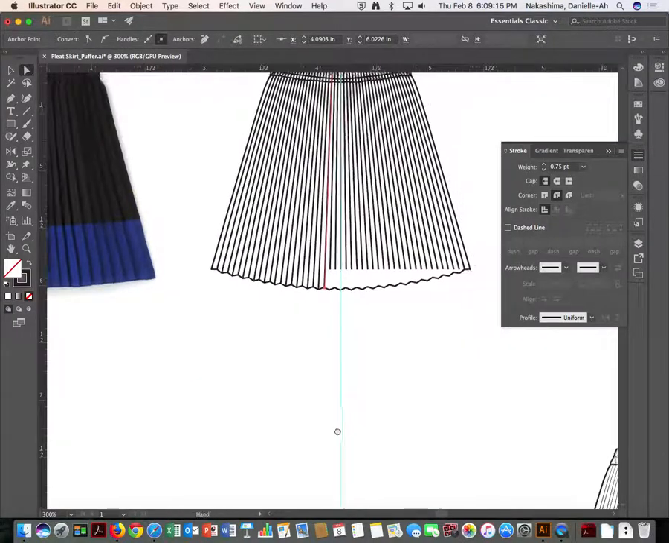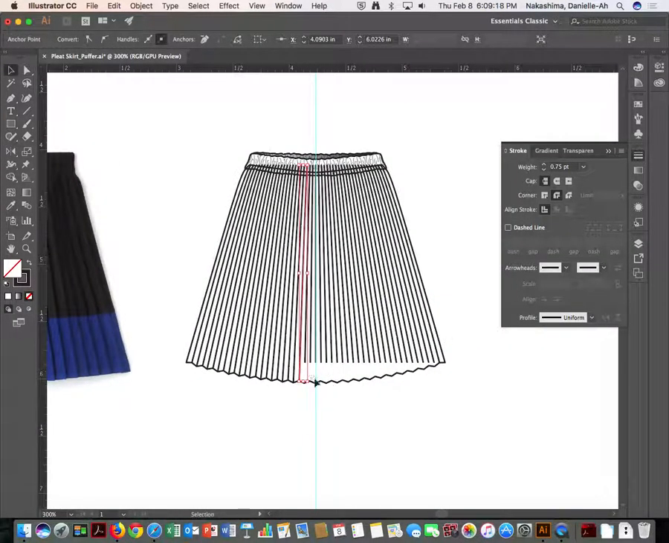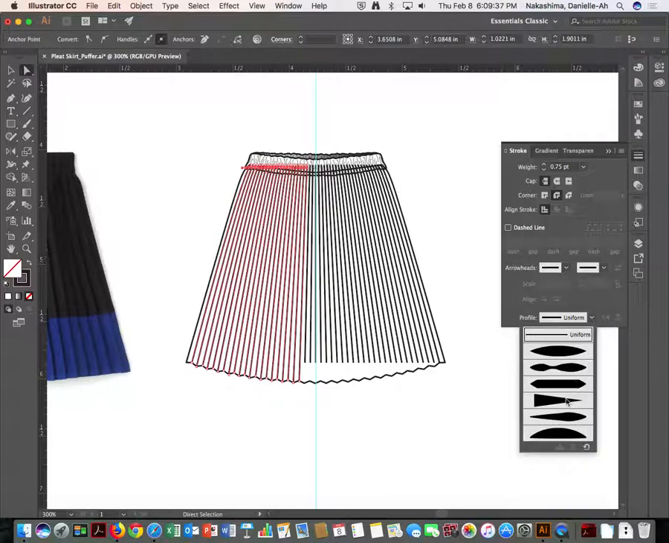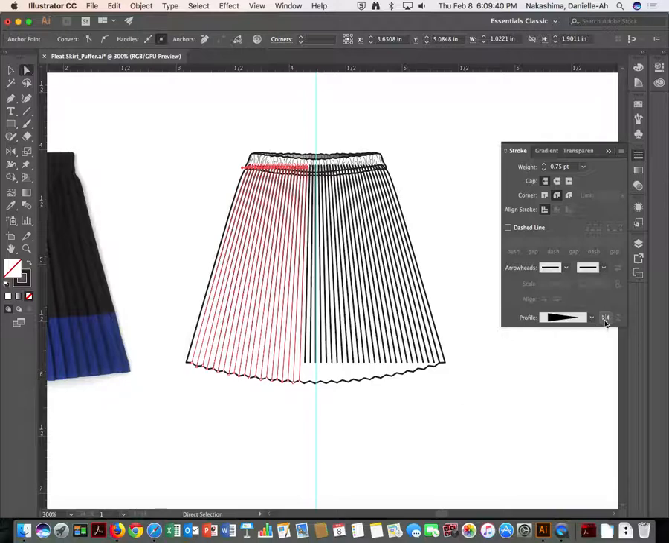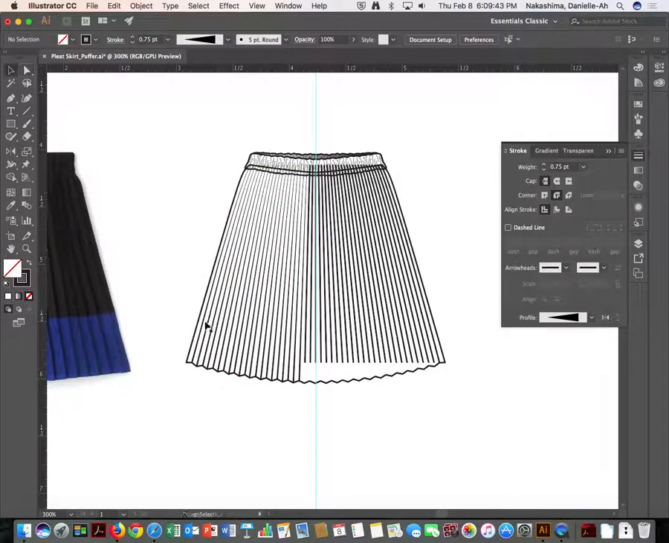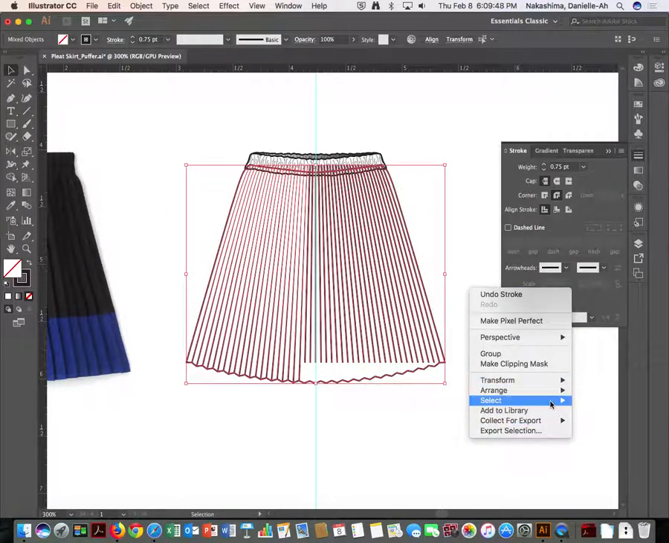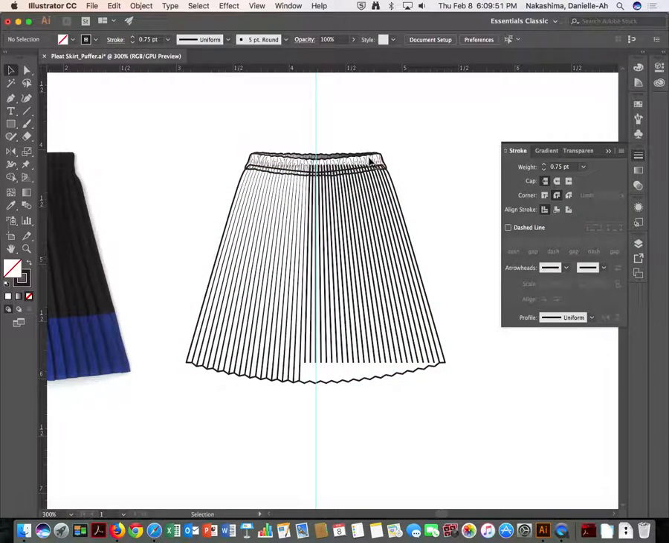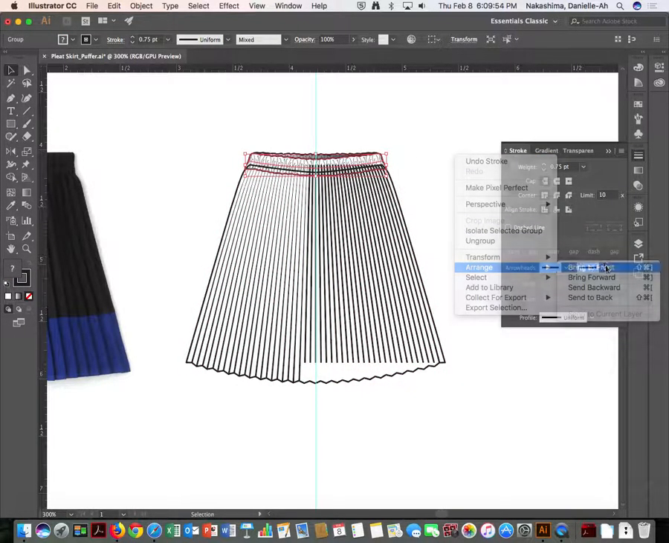We don't have to do them all. Okay, so once you get all of them done, if you want, let's just try and select these lines. You can add a width profile to give it more dimension as well. Let's try and select all of them. There. That's going to give it a little bit more dimension. This whole thing we can right click, arrange. Actually, I'm gonna bring this to the front.